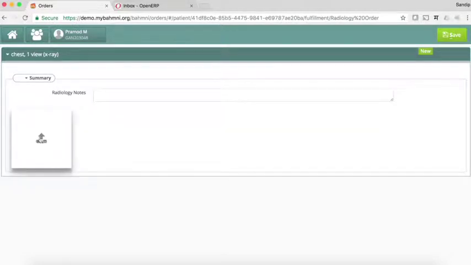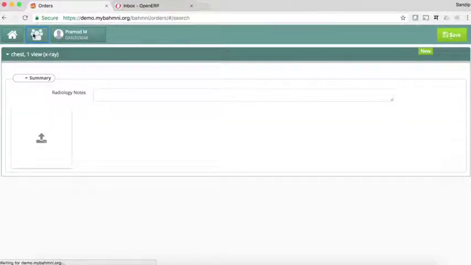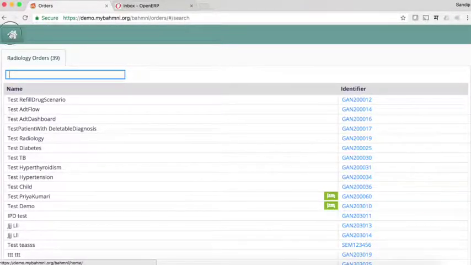This will upload an X-ray image, and also we can add some radiology notes if you want to add. This can be done by the lab technician. Then we have to save the changes we have made here, and then we have to go back. Save and go back. Home page.